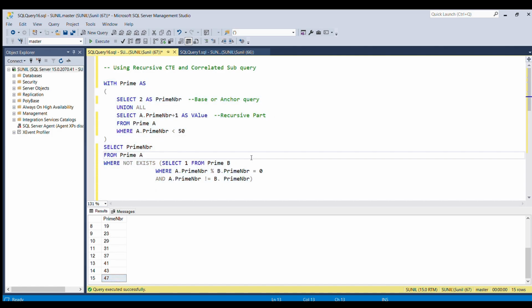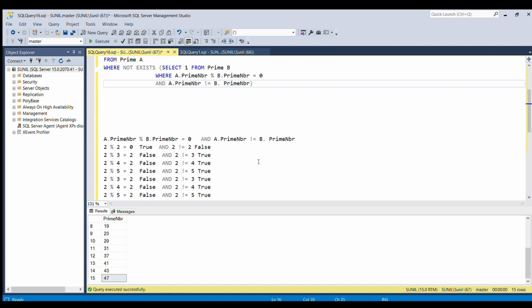So now let's try to understand the where clause in the correlated query part. So I have just copied this and pasted it over here. So what happens during the first loop? The outer query a.prime_number will give 2 and there will be mod with 2, the value will be 0 and this condition will become true, and in the second part a.prime_number is not equal to b.prime_number, so this statement becomes false. So overall the statement becomes false.